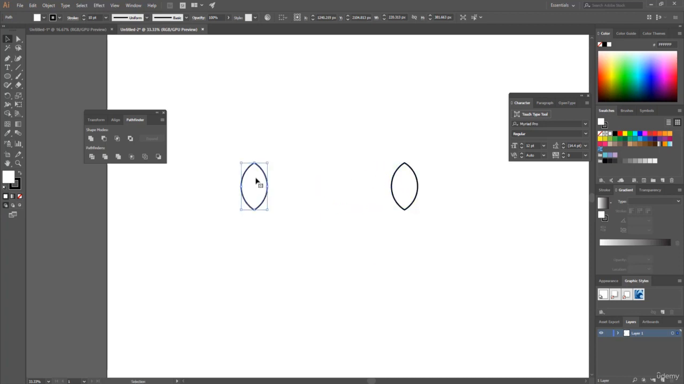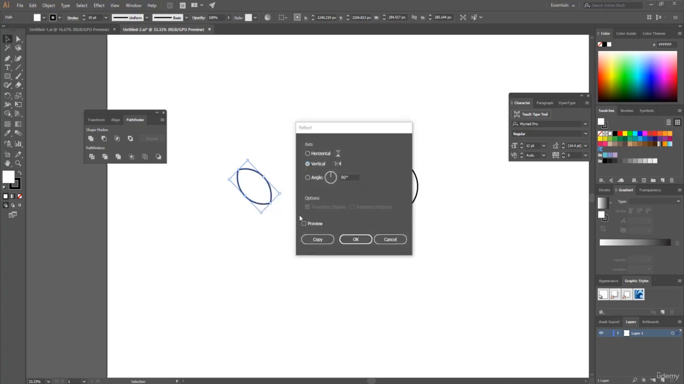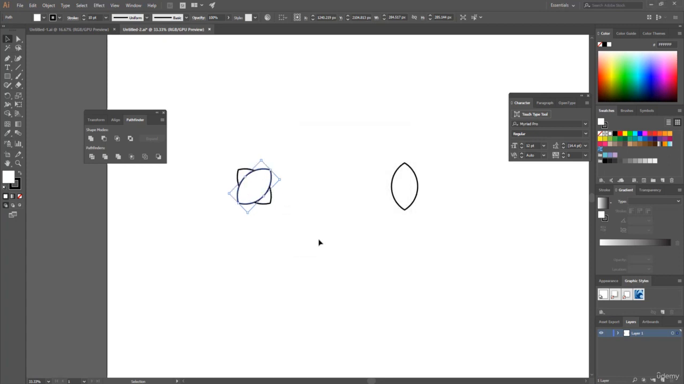Now I select this shape and rotate this a little bit and then right click on it, go to transform and select reflect. Now I activate the preview and simply hit on copy. Now using the arrow key of my keyboard, I just simply set this position in right. Now I select these two shapes and holding Alt and clicking on the selection, I just simply move it to the top.